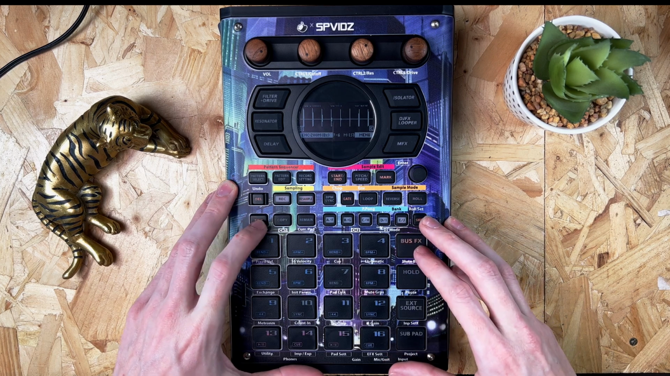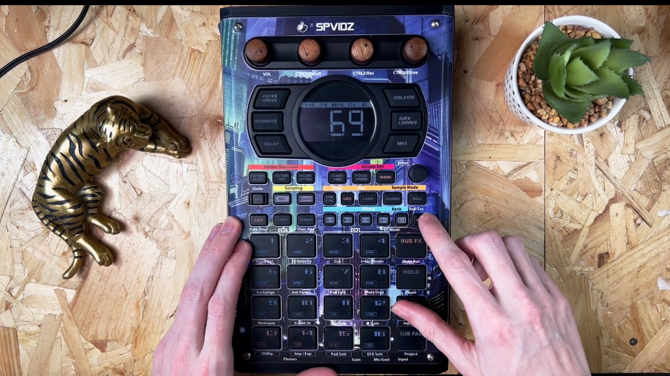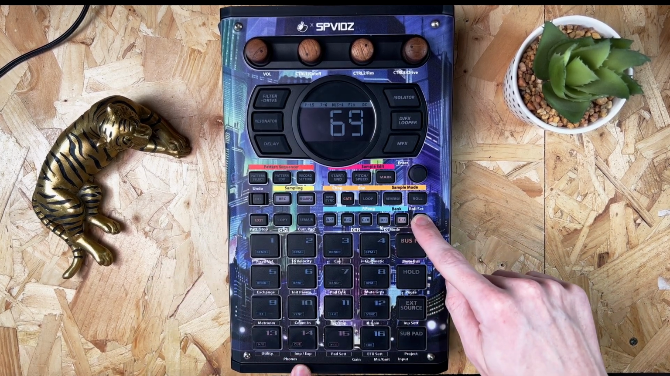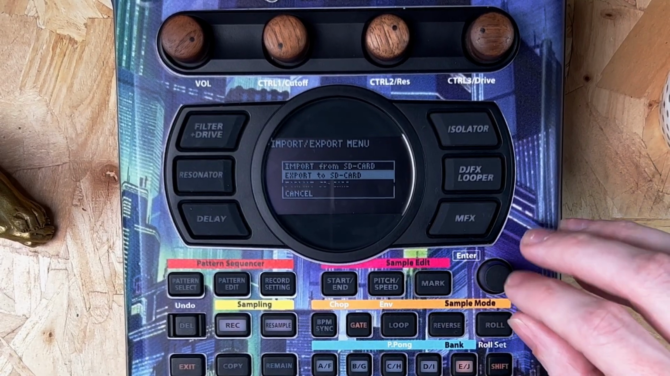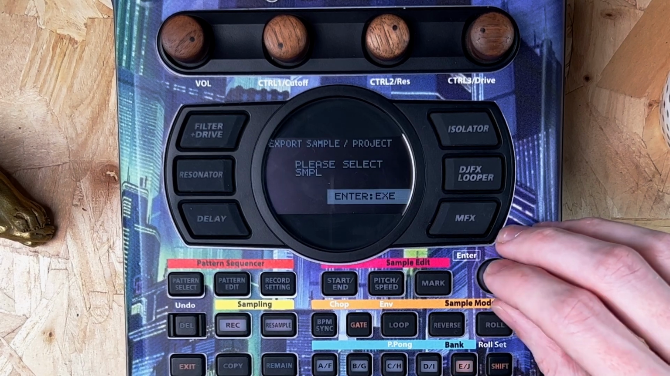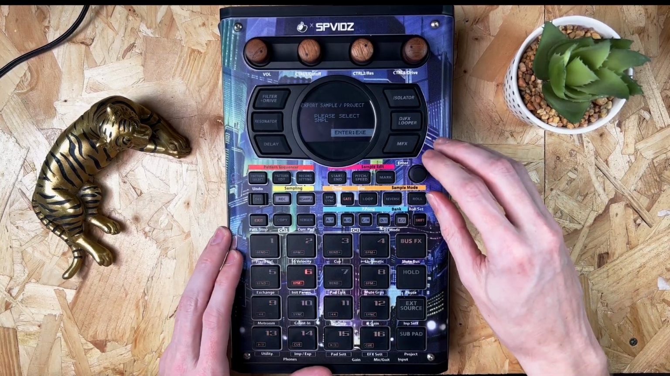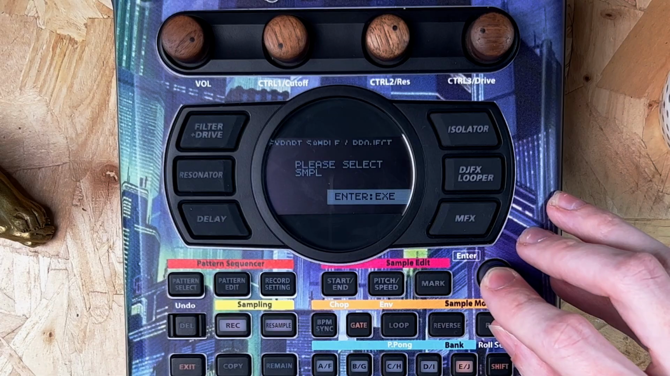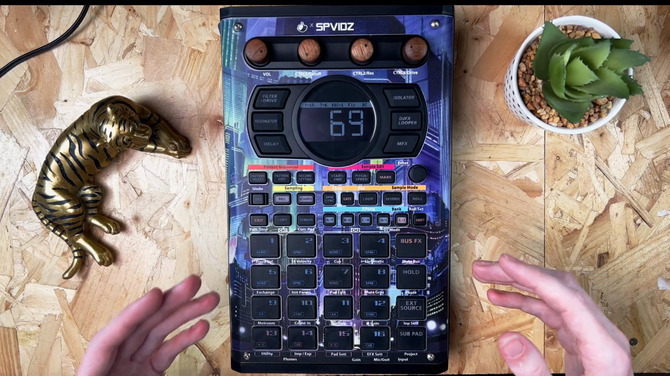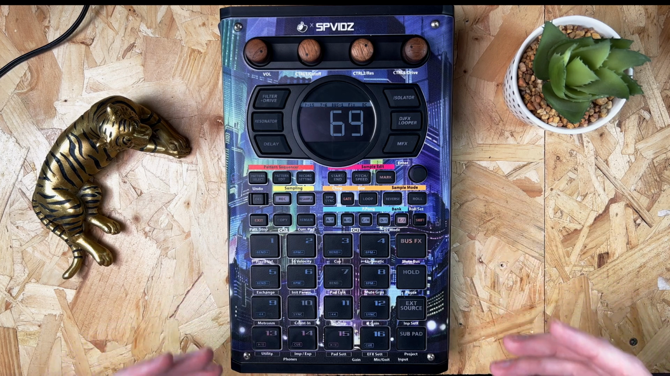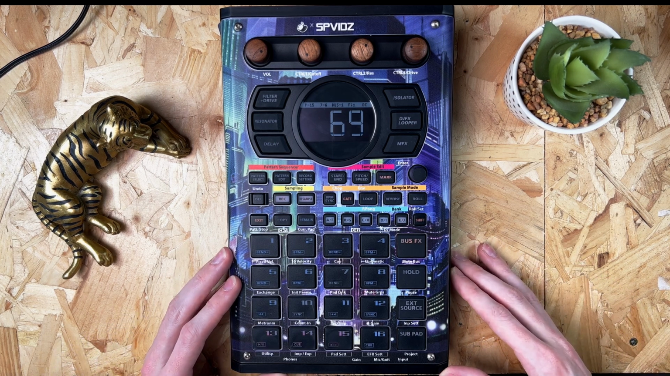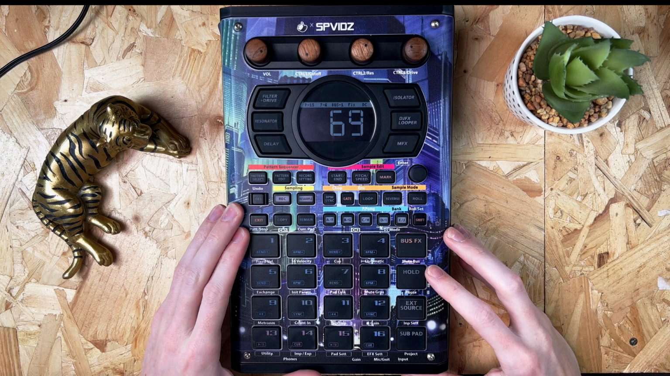So then if we go ahead and exit out of this and we do Shift and 14, which is import and export, and I'm going to do export to SD card. I'm going to do sample, and then I'm going to choose 6, and I'm going to press enter. Okay, and that's done that, and now that's available on my SD card as a WAV file. And what I can do is just go ahead and drop that onto a track in Ableton. So I'll just do that hi-hat one as well.